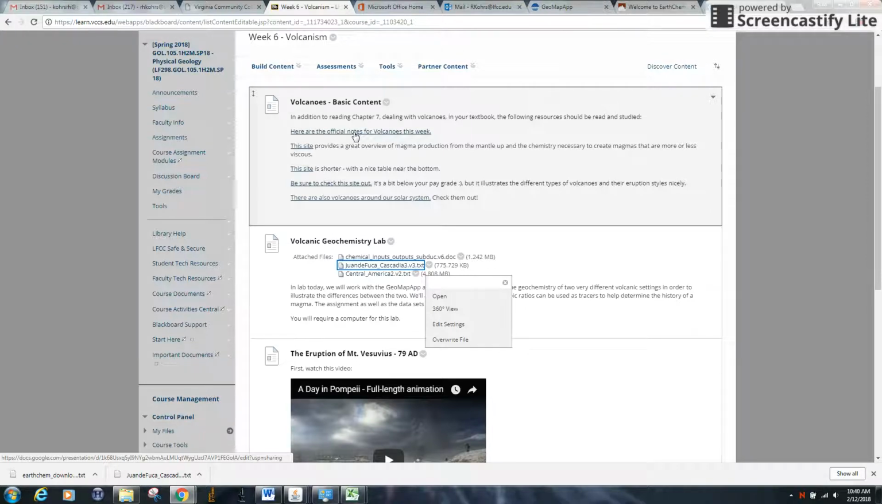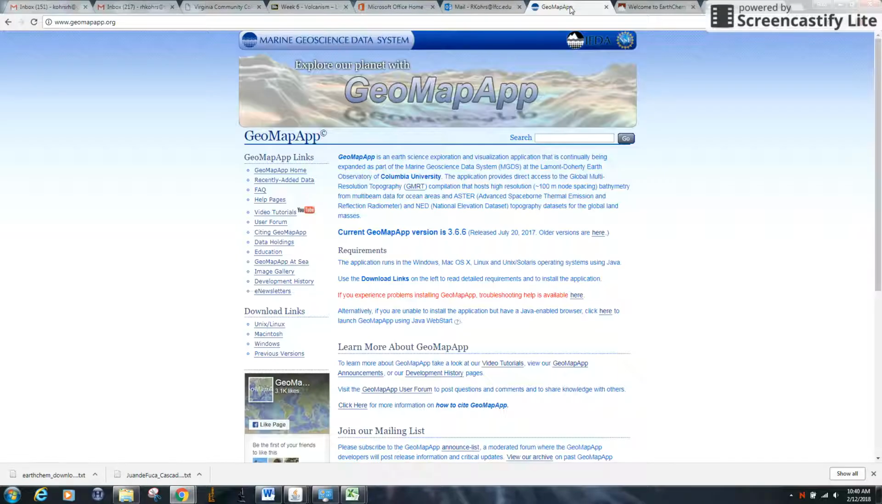So when you open up the lab today, which is down here, it's a Word document. I'm going to be submitting a new version of this with some alterations, but you're going to need to do a couple of things. One, you're going to need to download something called Geomap App, which you can go to geomapapp.org to download. You simply go to the download links here, for your particular platform. You can also go to previous versions if you need to, but you need to download that.